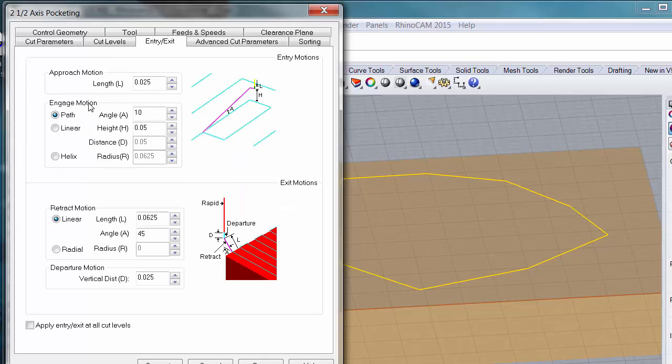Under entry and exit, in the engage motion, we're going to leave it as path. That means it cuts along the first tool path at an angle. So it's cutting into the work at an angle, which is called ramping. It's a little easier on the tool, less stress on the tool, and produces a better cut. On the retract, it's going to do it in a linear fashion, but I want to do it at a 0 angle. That is straight up. This keeps it from running into any uncut stock. I want to apply this at all cut levels so that it ramps in at each step down.